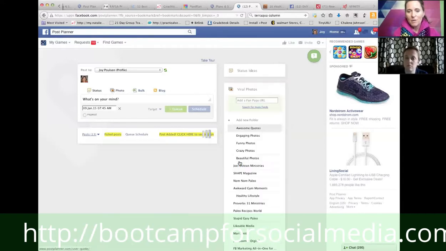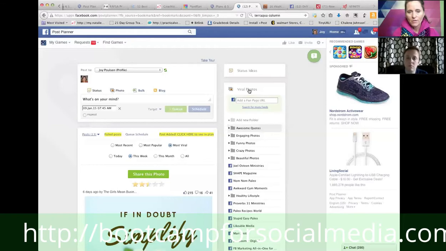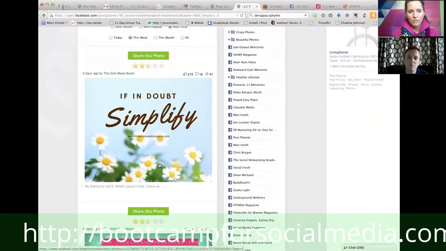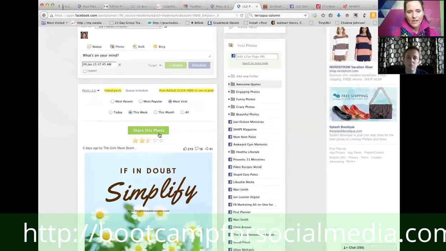Then, speaking of images, this is how you attract tons of people to your pages. Go to the viral photos, and it automatically pulls up any viral photos, okay? So it shows you right now what the viral photos are this week.